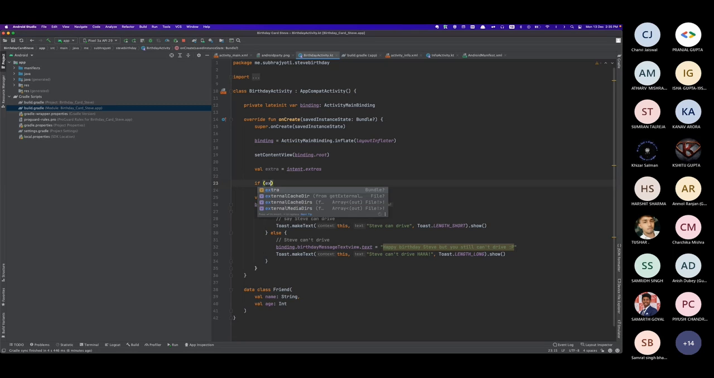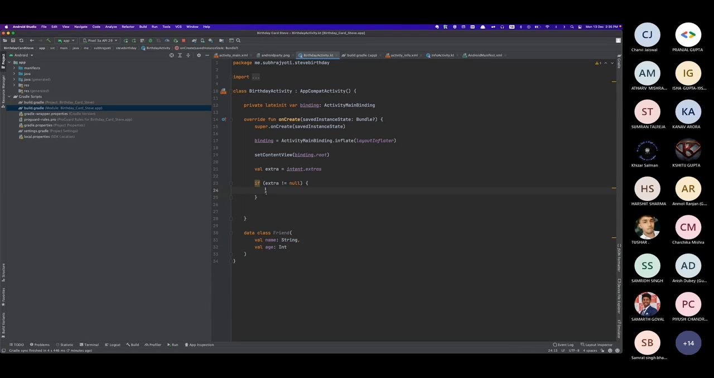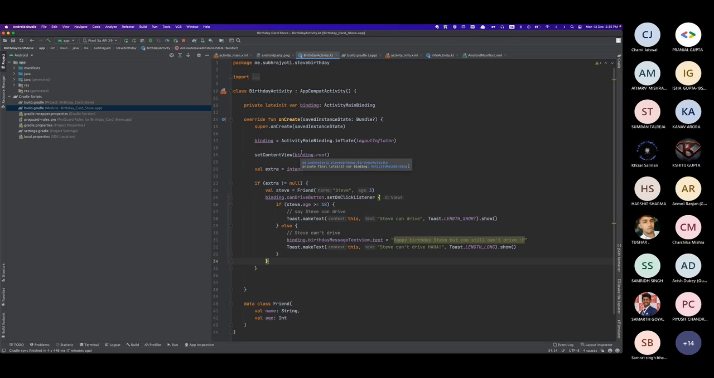I have to check if my extras is not equal to null, because it's possible that the previous activity did not give me any data, because while sitting in birthday activity, you won't know if the other activity is actually sending data to you or not. So you always have to do a null check to make sure that something was sent to you. What we will do is we will copy this code and go inside the null check here.